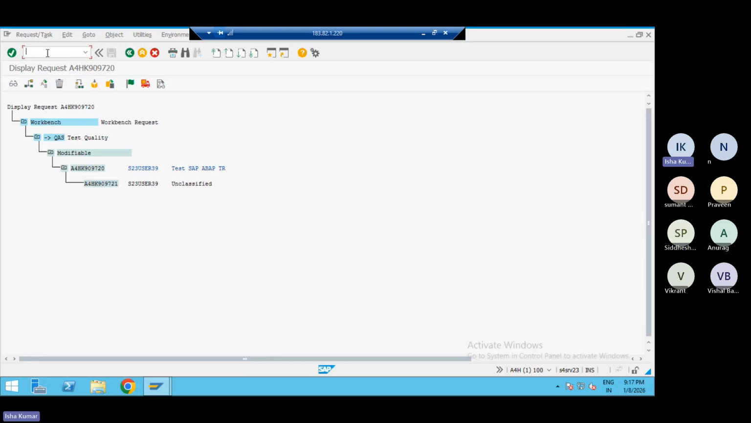Just a small question to you guys. If I want to open the next session without closing this current session, what do I have to do? And what is the transaction code to open the ABAP editor? /o. Slash O.